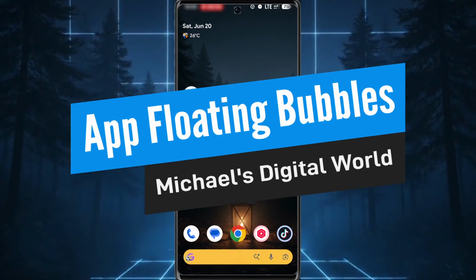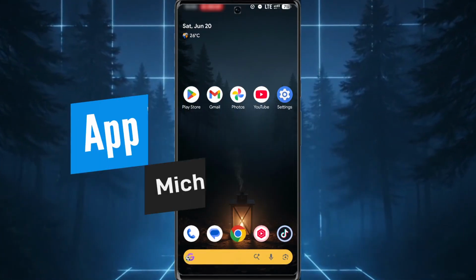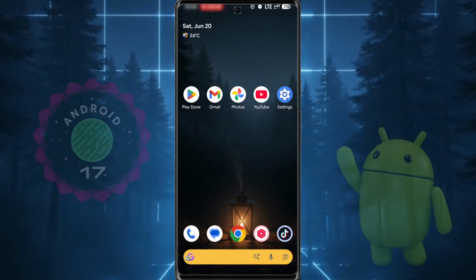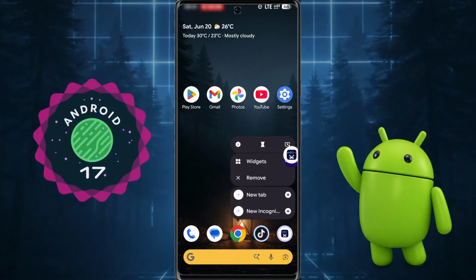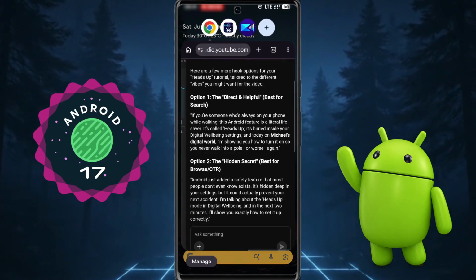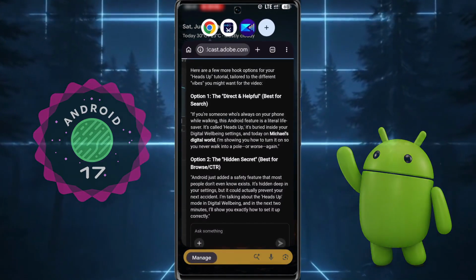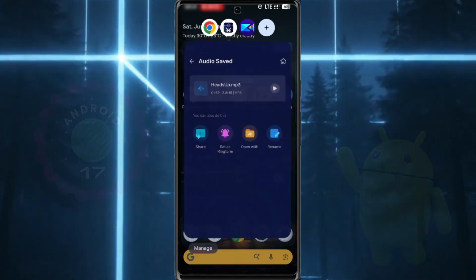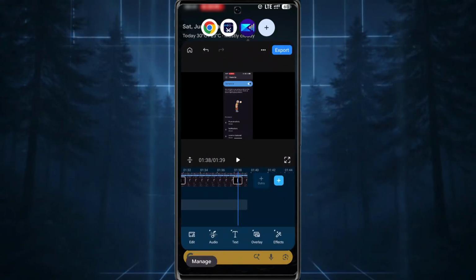Android 17 just dropped and everyone is missing its best new multitasking feature, which is the app floating bubbles. They let you keep any app open while you work on something else. And in this video, I'll show you a step-by-step guide on how to get them and use them on your device.